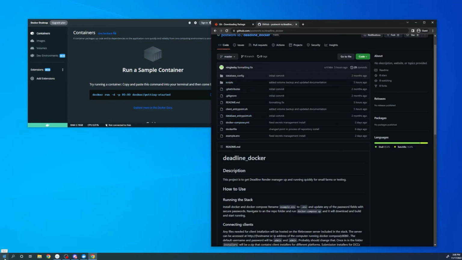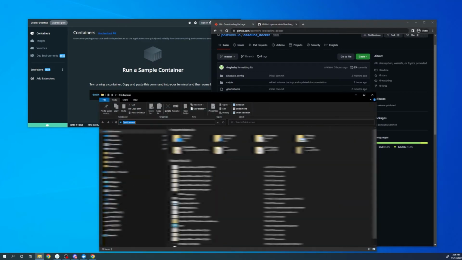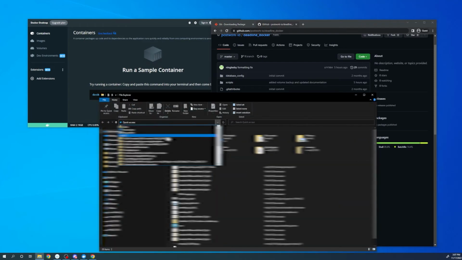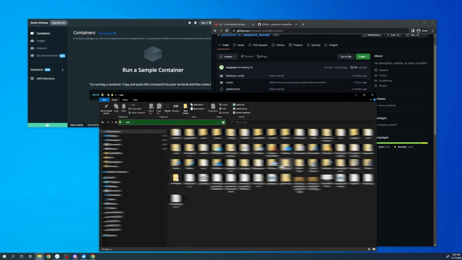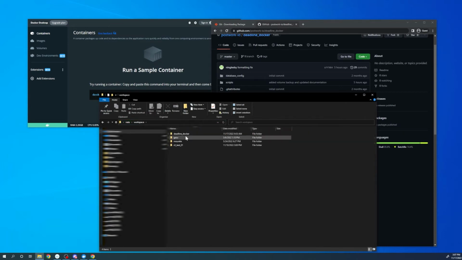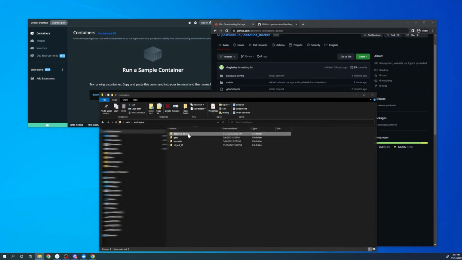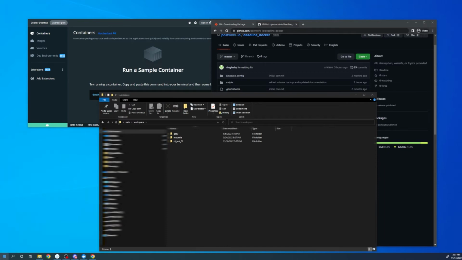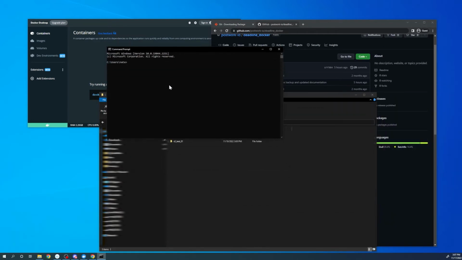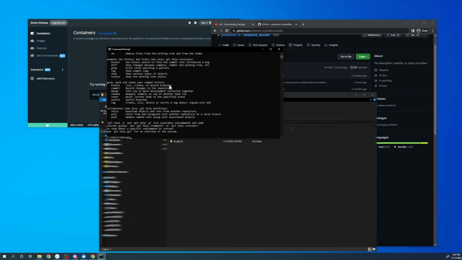So I'm going to just open up the file browser and let's go to, hey, that's me. And then in here, usually in my home directory, I create a folder called workspace where I put different projects. I already have a deadline Docker thing running, but I'm just going to go ahead and delete that. So what I can do is open a command prompt. And since we downloaded Git, we have Git. So you type that and it gives you a bunch of information about that command.